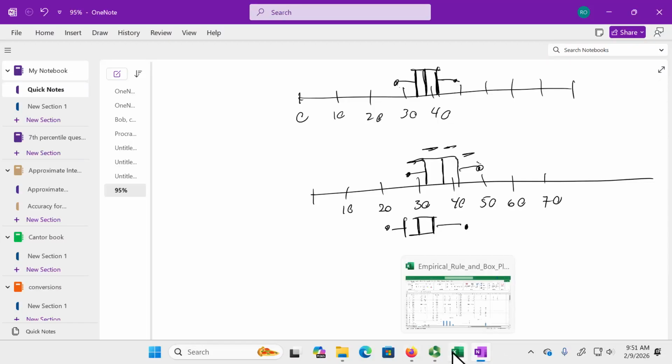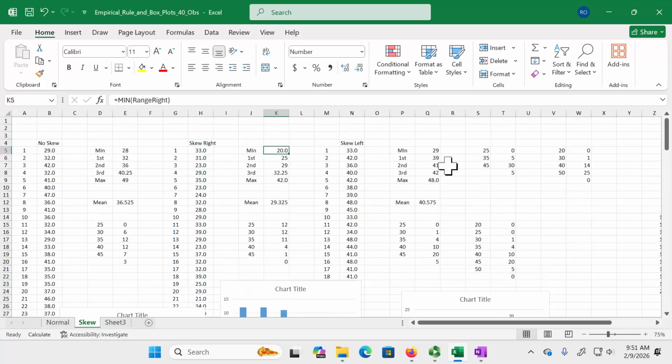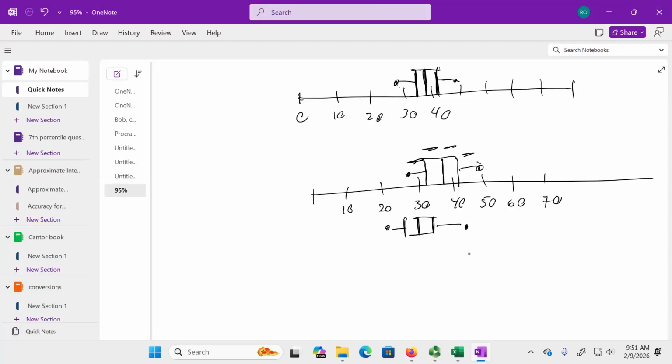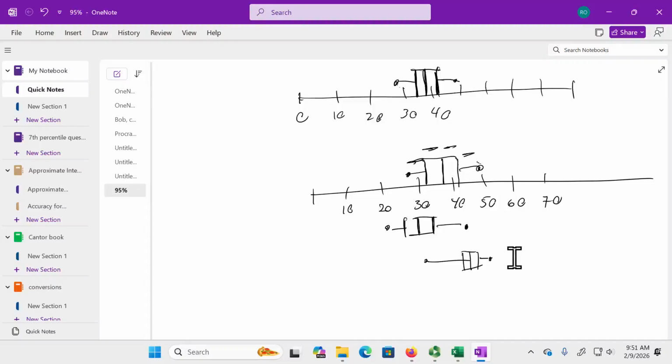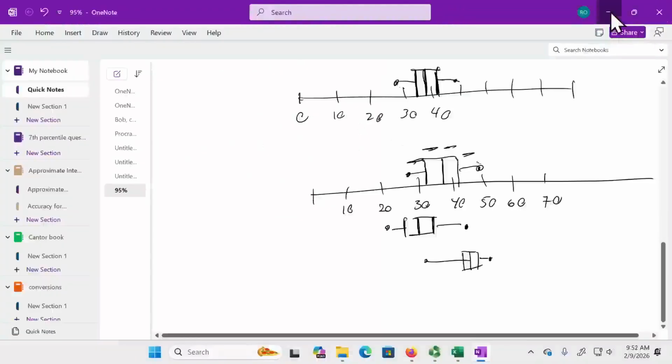Look at the right skewed. Minimum 29, 39, 41, and 42. This one is pushed to the right. It's more over here. So that it has the tail to the left, which means skew left. That's how these are done. What they are used for.